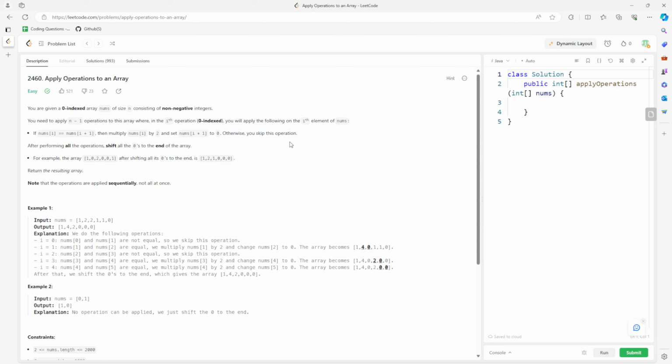So this question is Apply Operations to an Array. You are given an integer array, and if a condition is satisfied, you want to set nums[i] equal to nums[i] multiplied by 2, and nums[i+1] equal to 0. You do it for every single index. After that, you want to shift all of the non-zero integers to the beginning, and the remaining will be 0. So just return the result array.